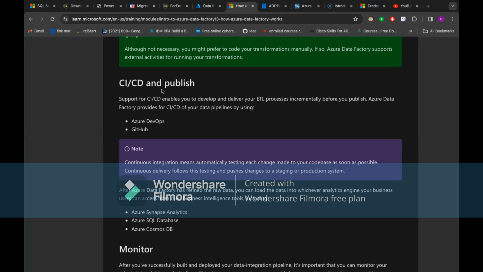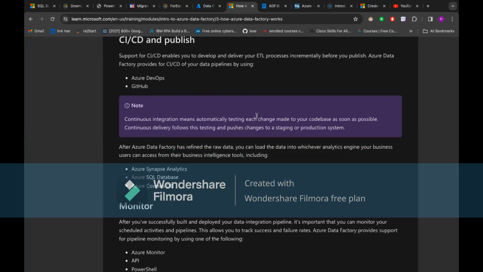There is also something called back promotion, meaning you can git pull, you can pull your data back. Those are the CI/CD pipelines which are there here. Don't worry, we'll be seeing this. So in Azure Data Factory, after your data is refined, what you can do in whichever analytics engine.